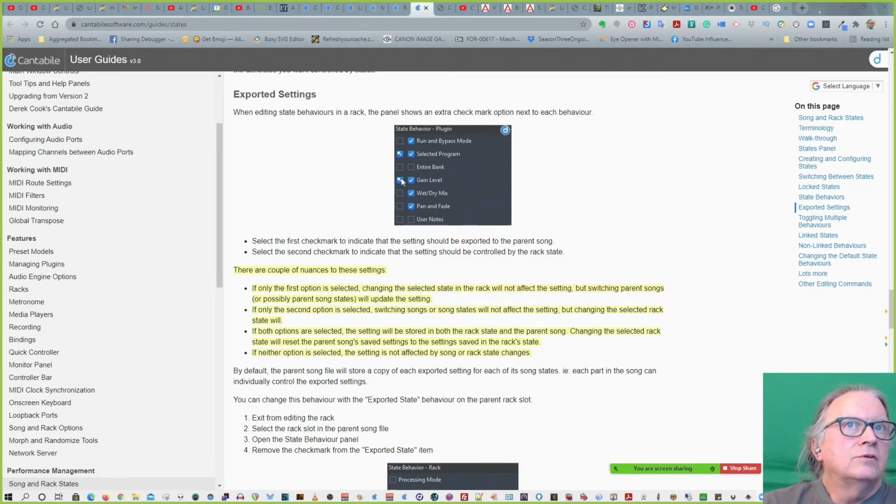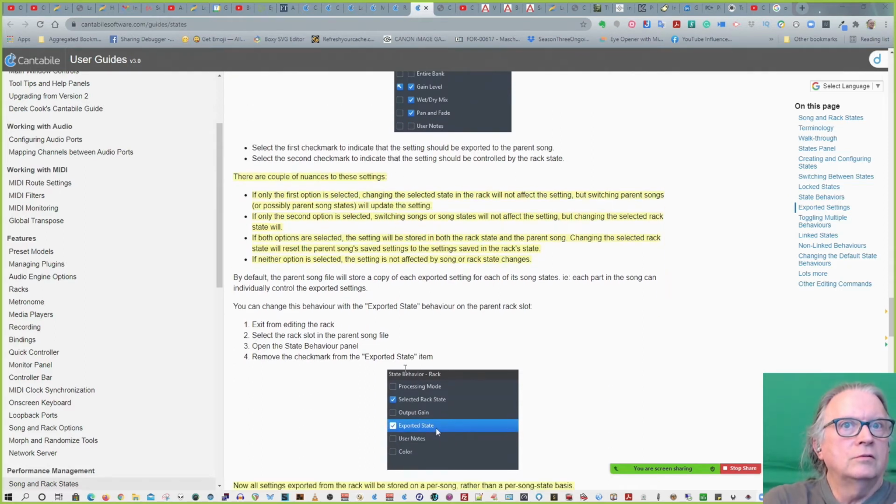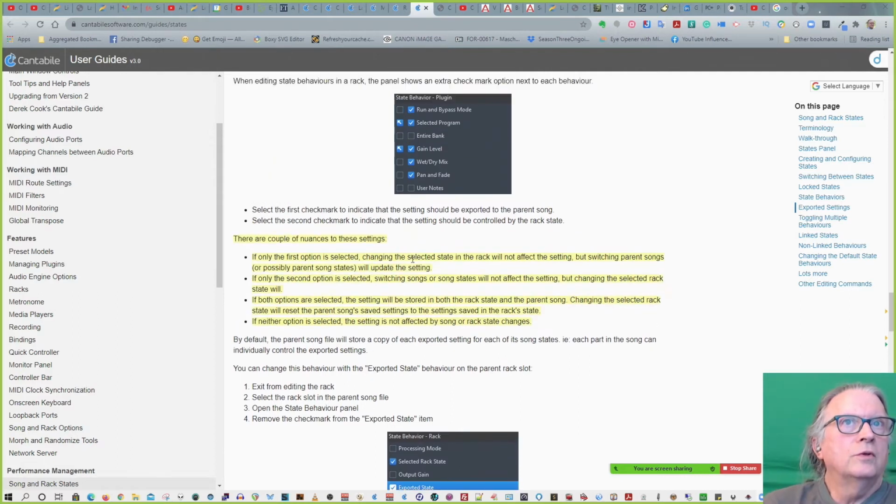So I need to have this selected, this first one, so that it sends from the song's state with this checked, but also with this. So it sends from the song state inside of my embedded racks and also has an effect on them and changes their contents. Okay? So to me, it's easy to remember because the arrow, it's like it's pointing to the embedded rack.